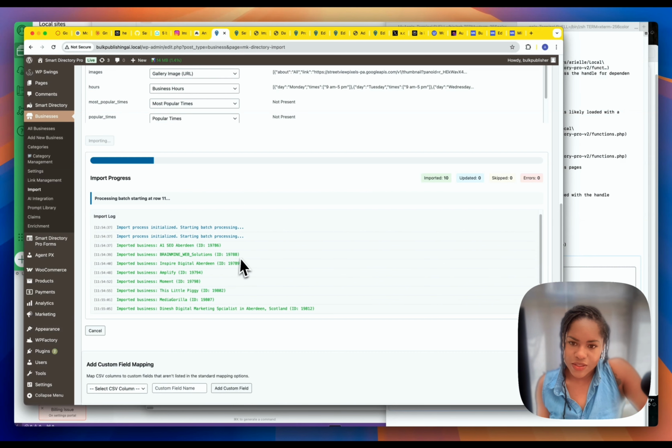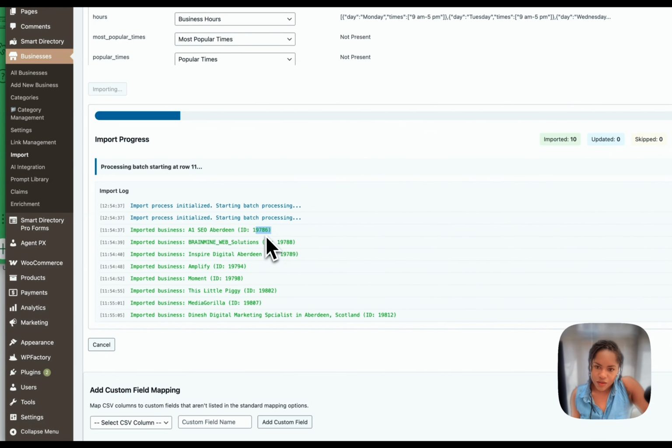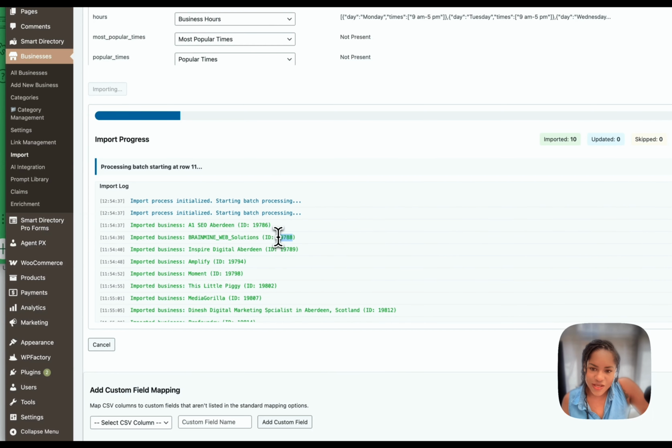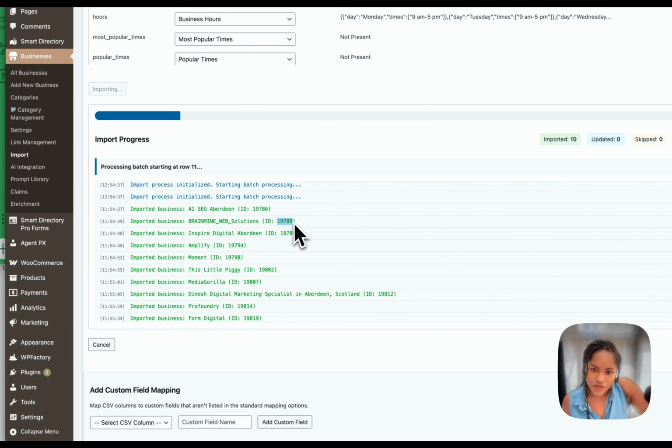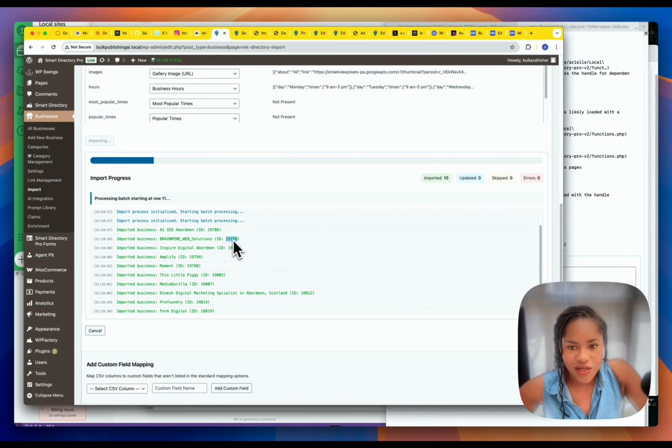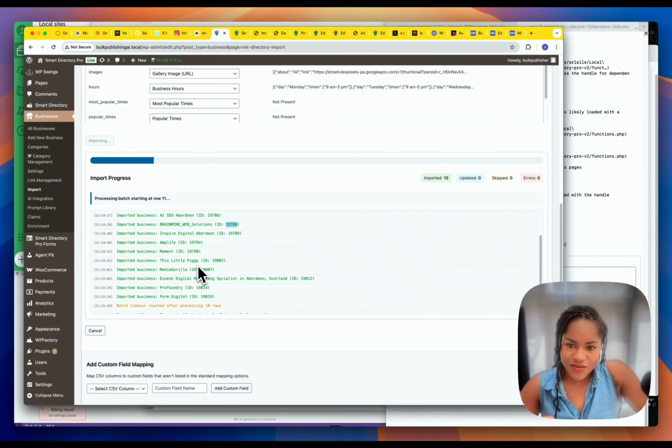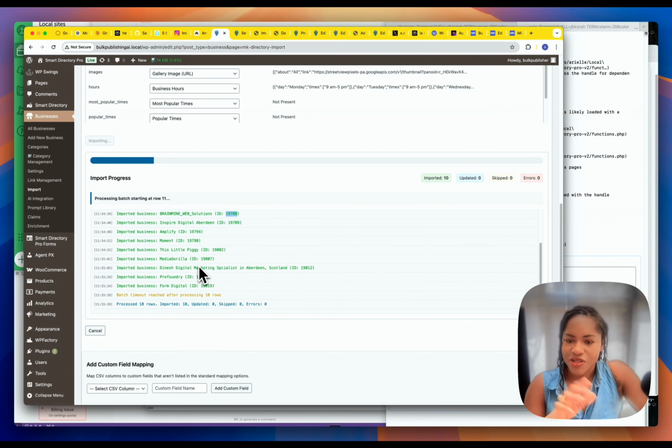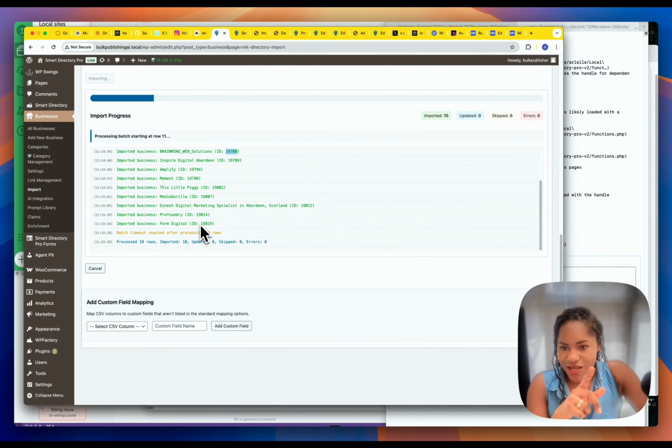It says imported business, and it's given it an ID, which is just an internal WordPress ID. This is not from the CSV, but this is going to be important because of the social widgets. This is a future feature, but it's good that it gives you the business IDs, because you're going to need those if you want to take it to the next level.